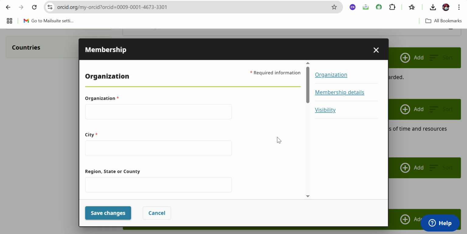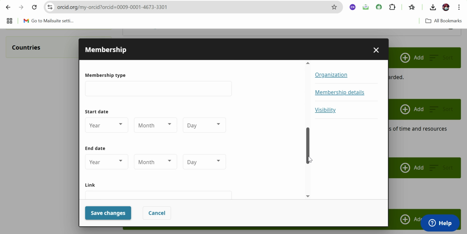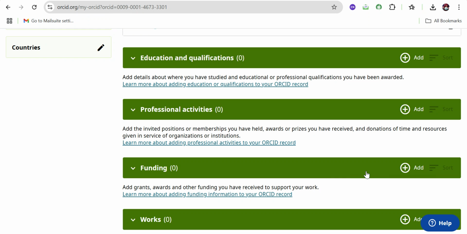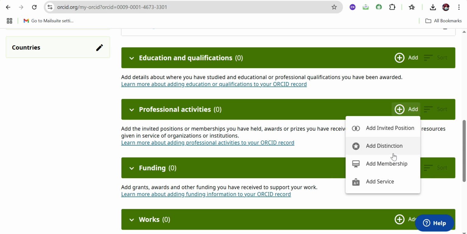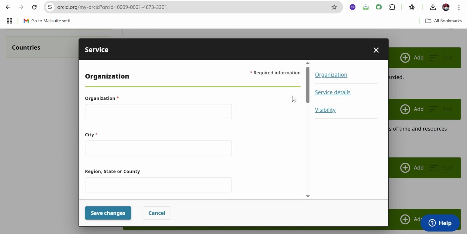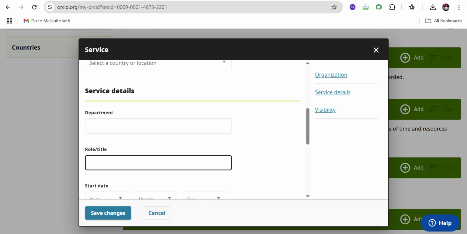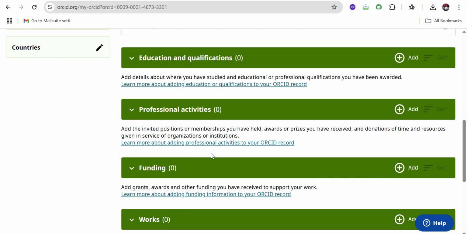If you are a member of some journals, you can add that record as well. So in this way you can update your membership with the start date and end date and all these things. And after that you can add any other service etc. You also need to provide the title, which is more convenient for others to understand what kind of professional activities you are involved in.